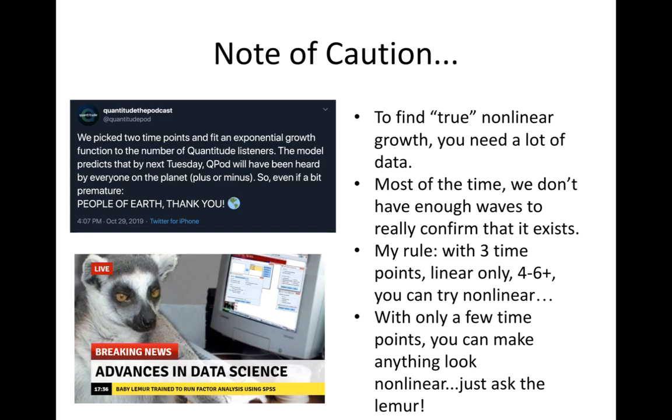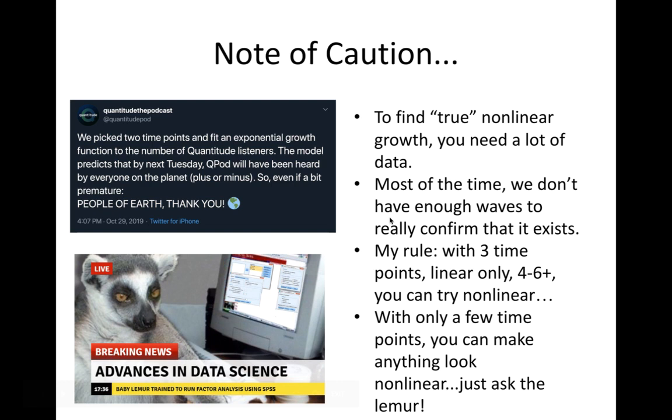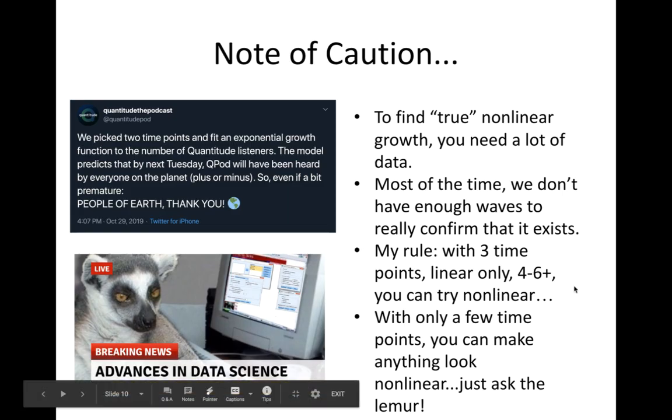They also make some very funny memes on Twitter. So here's some breaking news, some advances in data science. A baby lemur has been trained to actually run factor analysis using SPSS. Just a nice little dig there at SPSS. We love SPSS, but I just like that. I thought that was kind of funny.